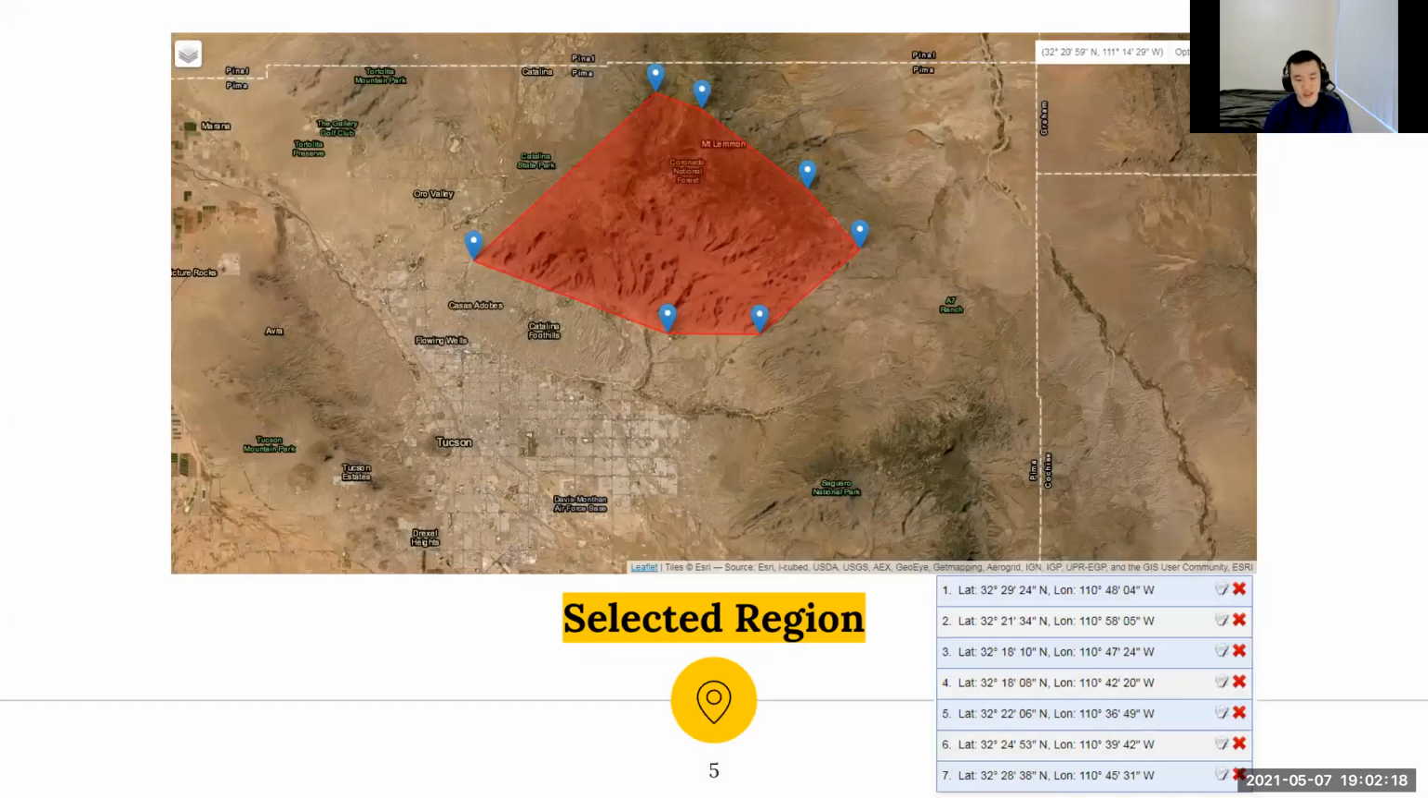And here's the actual study area, and its coordinates are listed as well. So you can take a look at where the location is and what the study area actually looks like on the map.